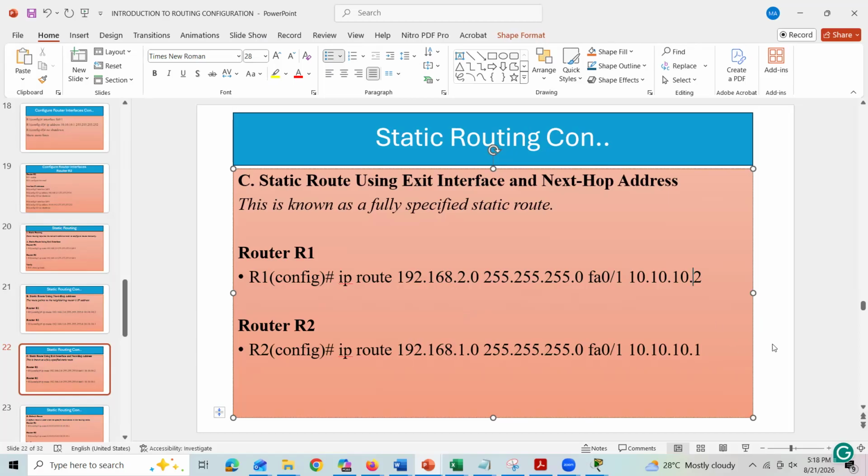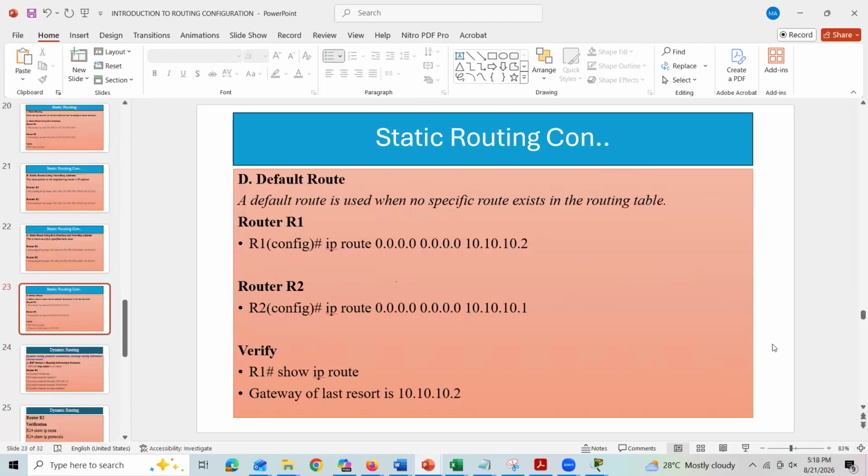Then that is about the static. Default route. If you are using a default route, it's the simplest one. For me, in the industry, I prefer using this one. It's very interesting and simple for me. And it is a combination of you can either use the default next hop address or use the exit interface.